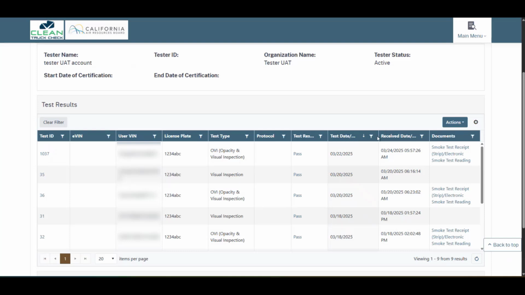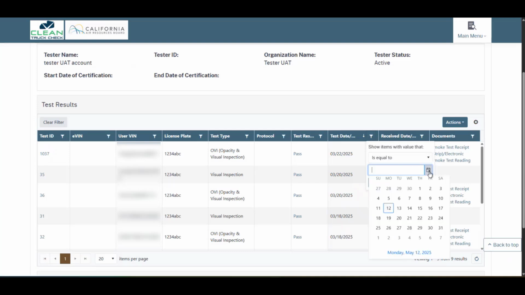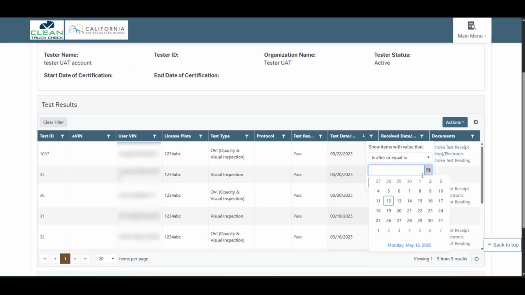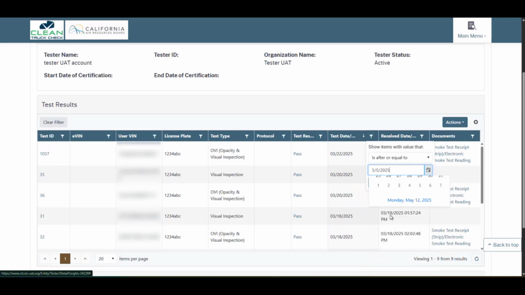But the funnel that is on every single one of these columns is a search function, and it would be specific to the data that is in the column. For dates, it will give you a calendar option. You can do exact days. You can also do ranges of, say, after or equal to dates, before or equal to dates. You would just put data in that field and click filter.